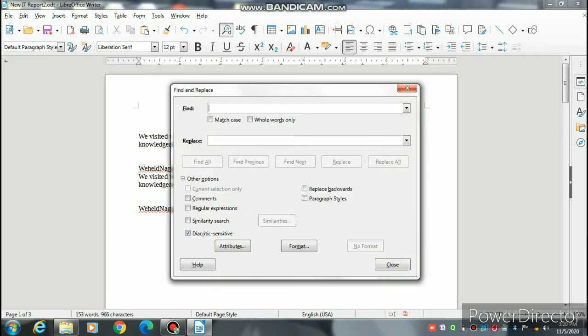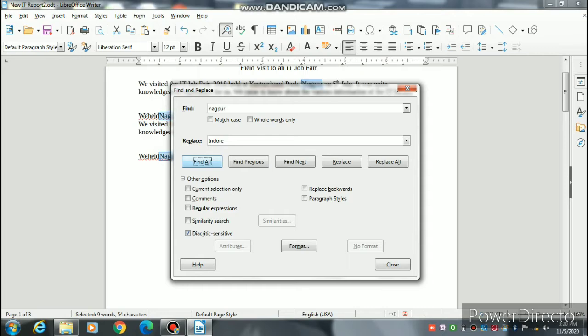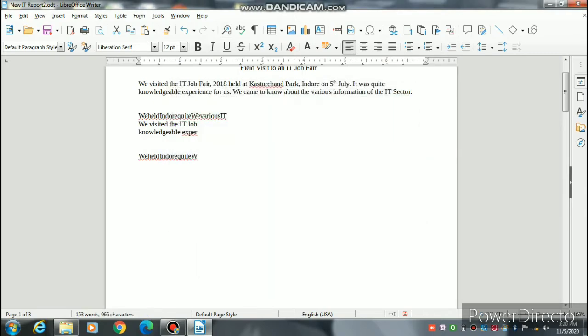Under this find, you have to type the word which you want to replace. I want to replace Nagpur with the word Indore. And this correction I want in the entire text, wherever it is written Nagpur, I want to change it with Indore. So find all and replace all. You can see the effect. Earlier it was Nagpur, now it is Indore.